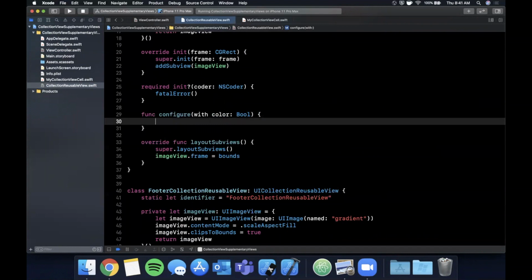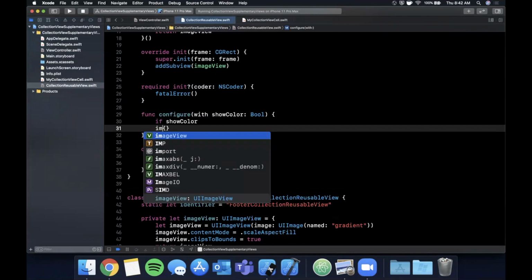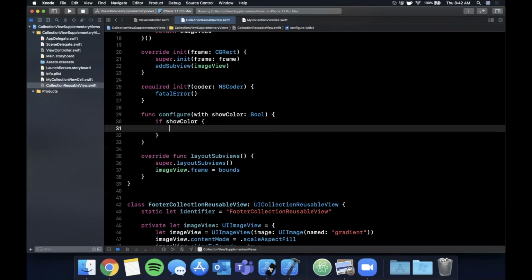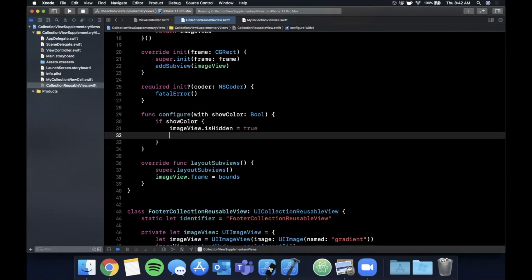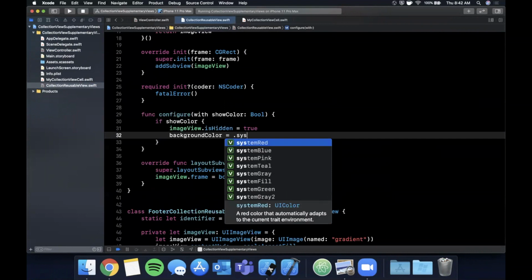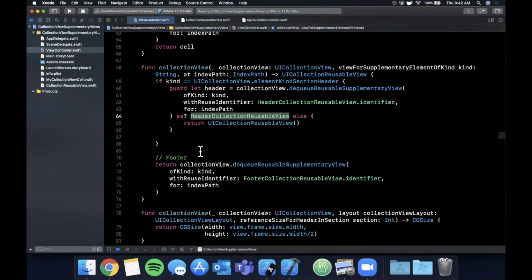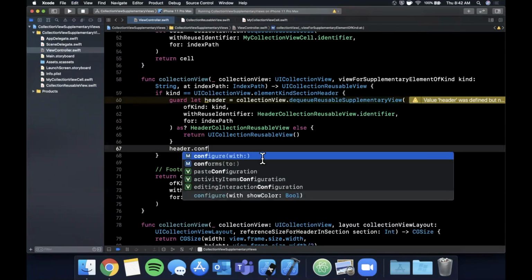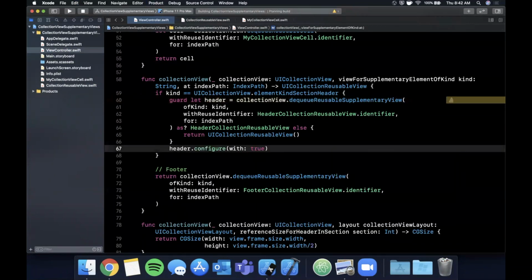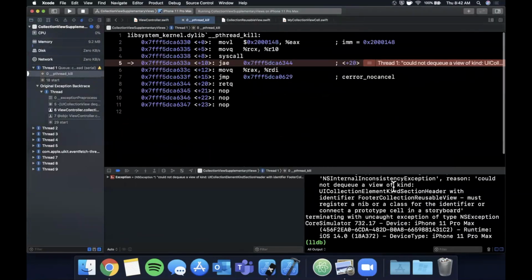We'll say, let me actually change this to show color. We'll say if show color, we're going to say image view is hidden is true, and background color is, let's do system red. So if we go ahead and pass in true there, we're going to go ahead and do that. And now because we casted it, we can actually say header.configure with true. And if you go ahead and run it, you'll see now these views become configurable.